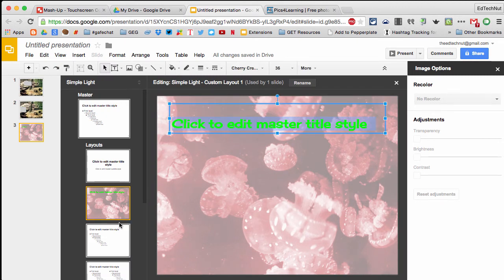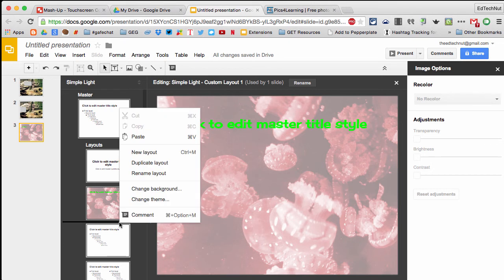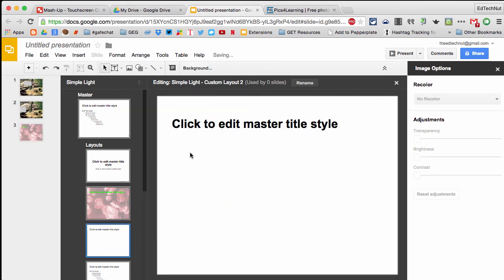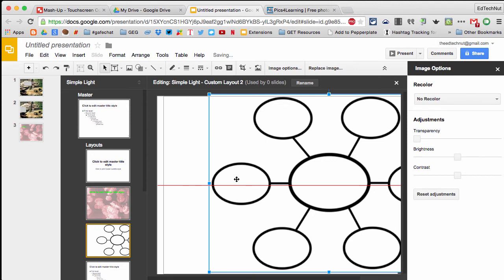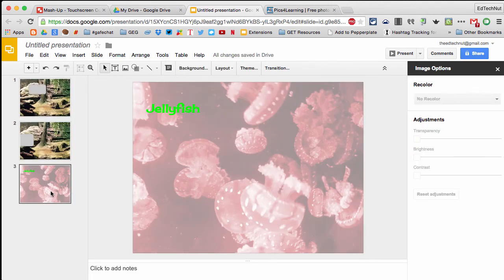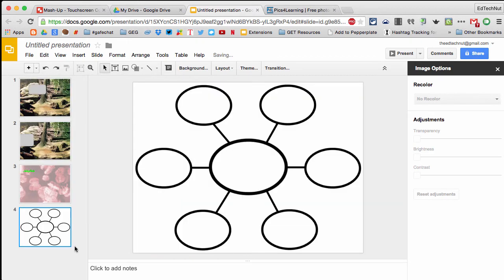Another great feature, instead of putting images, because I know a lot of kids right now are doing research projects, what about having the kids create graphic organizers, or you create the graphic organizer, you put it here, and they have to fill it out, and then they can't actually move the graphic organizer. So if I right click and select a new layout, I'm going to take this away, and instead I'm going to replace it with an image of a graphic organizer. So now I can share this presentation with my students, and they can't move the graphic organizer.